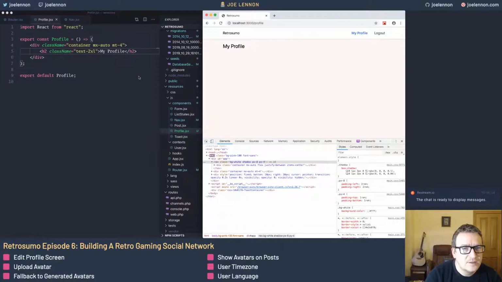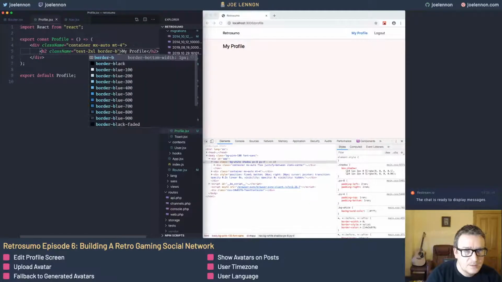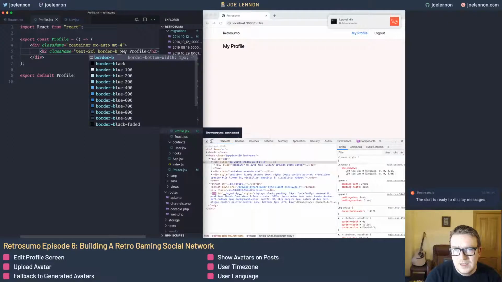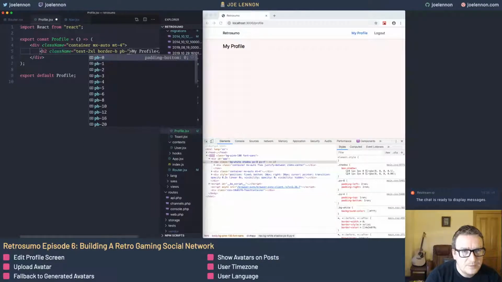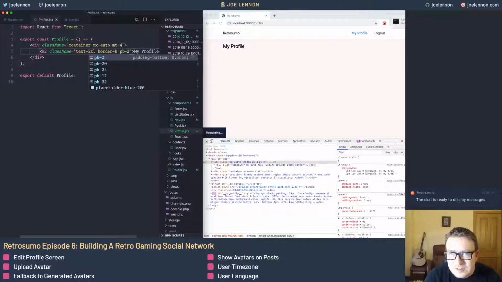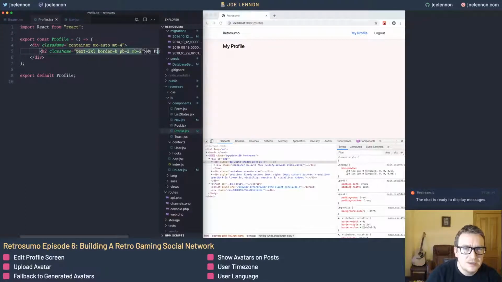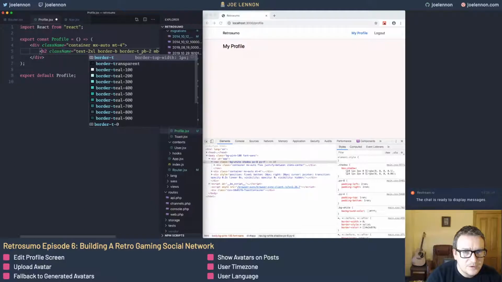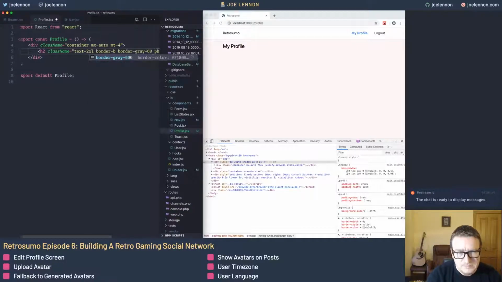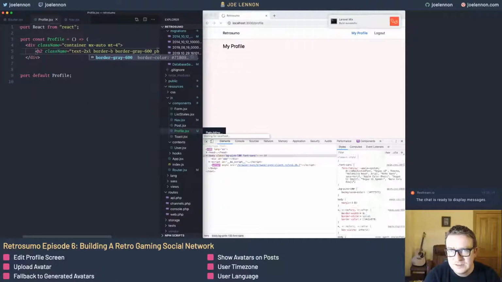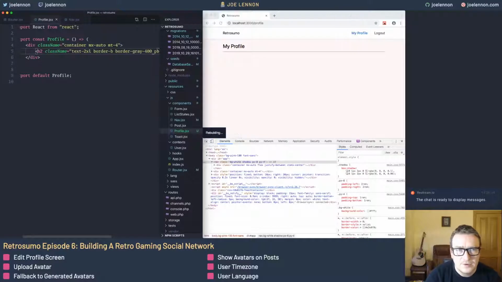and let's add a border on the bottom. And let's add a bit of padding on the bottom as well to just give it a bit of breathing space, as well as some margin underneath that. And the border color could probably be a little bit darker. So I'm going to say gray 600 and see how that looks. That's too dark. Okay, let's try 400.